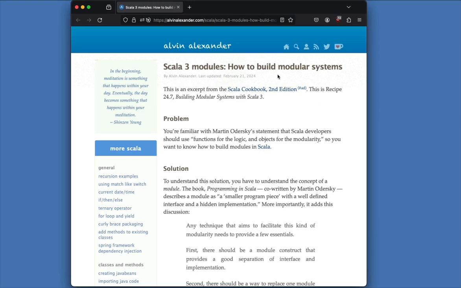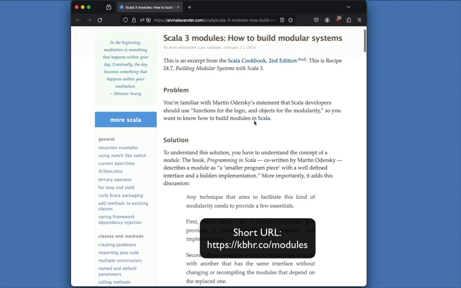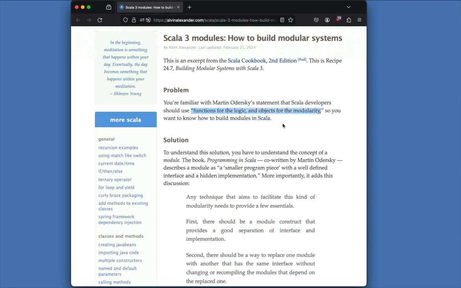In this video, we're going to start to look at how to create modular systems with Scala 3. This information comes from the second edition of the Scala Cookbook, and this was a recipe that I called Building Modular Systems with Scala 3. This recipe comes from Martin Odersky's statement that Scala developers should use functions for the logic and then use objects for modularity. And because people may not know what that means, that's where I get into this recipe about how to build modules in Scala.